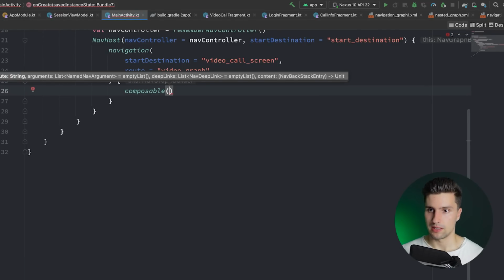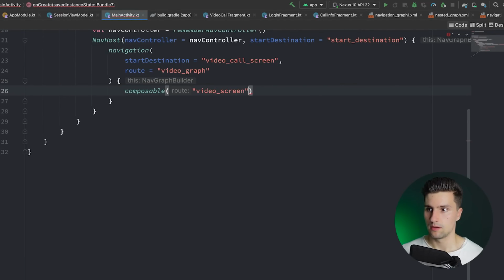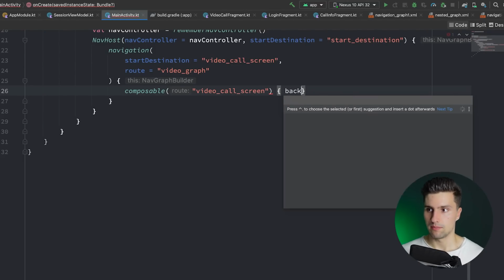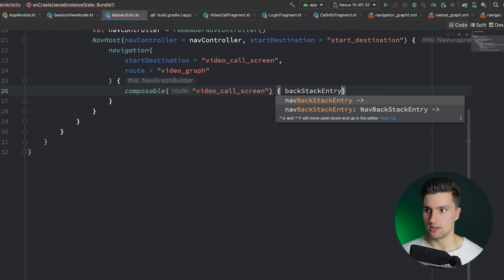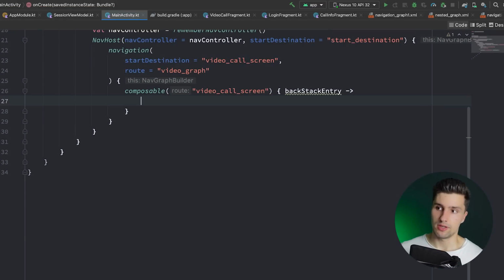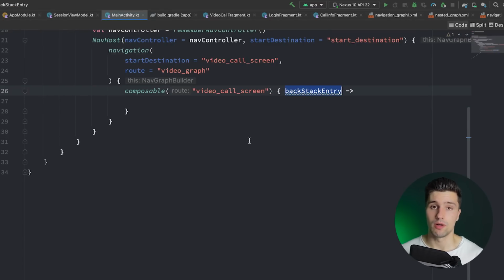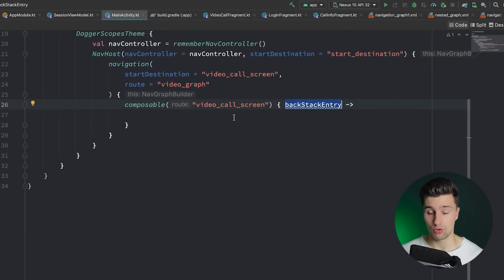This one will get a route. The route will be video screen, a video call screen, I actually called it. And here we get a backstack entry. That is interesting for us because with that backstack entry, we actually get information about the lifecycle of these different screens. And with that backstack entry, we can also scope our view model to this specific graph.